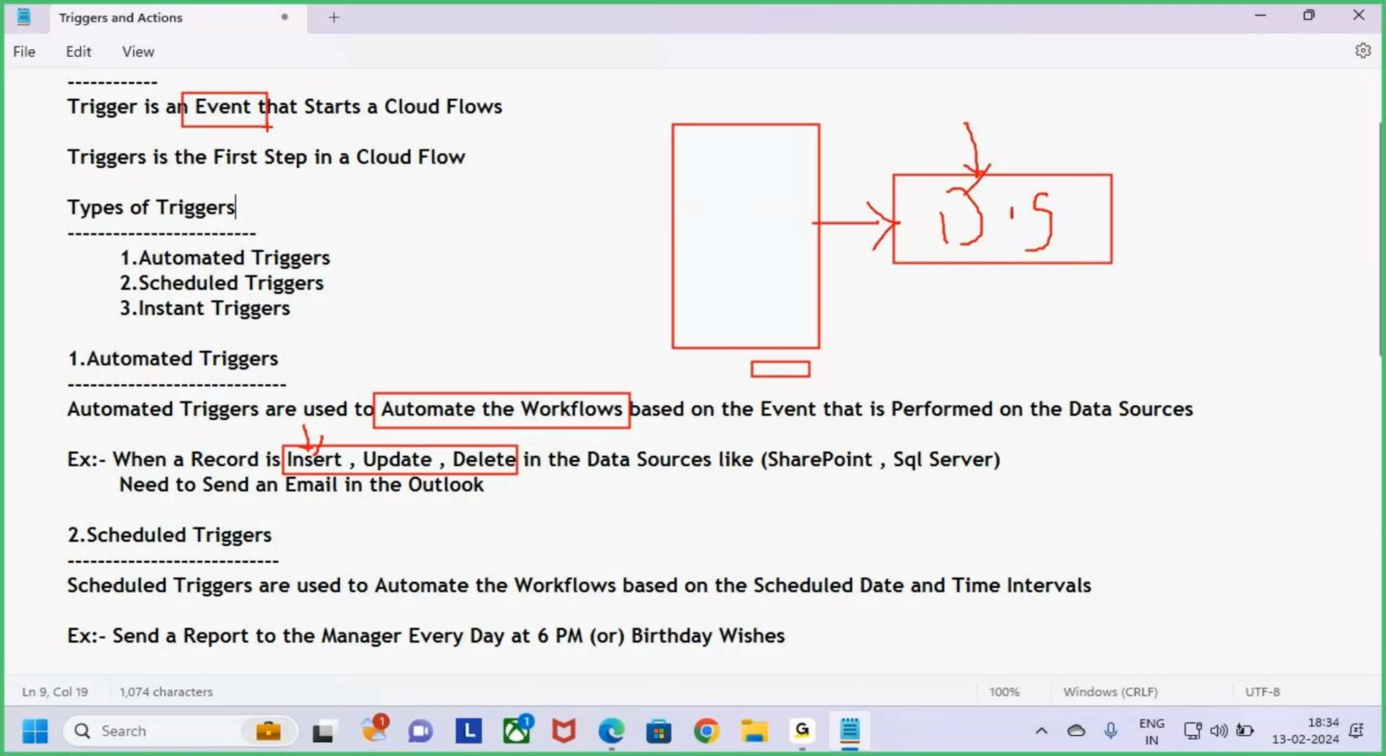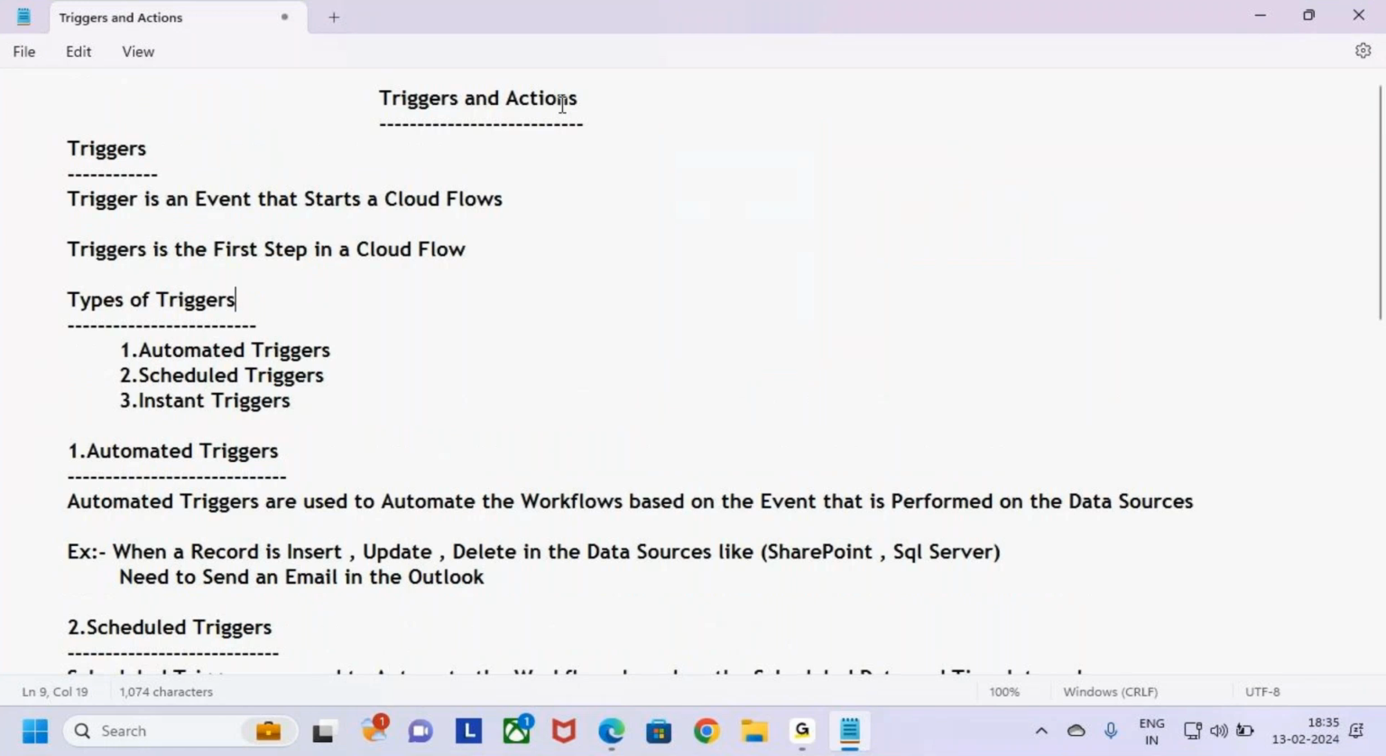The flow will start. Once the flow is started, what actions do you want to do? Within that flow, the record is inserted, the flow will start. In that flow, what actions do you want to do now? Once the record is inserted, let's say going and sending the emails to the student, going and giving one notification to the users or owners of that company. So this is called an action.